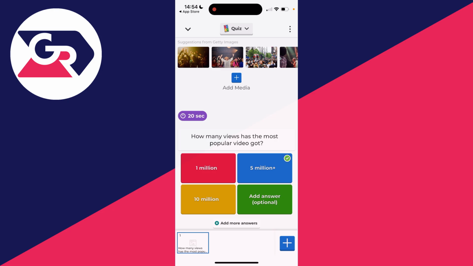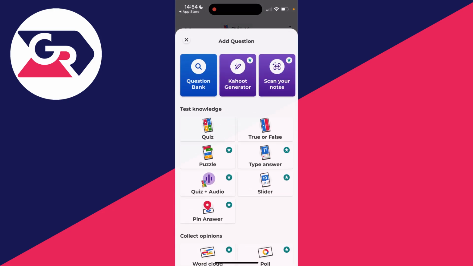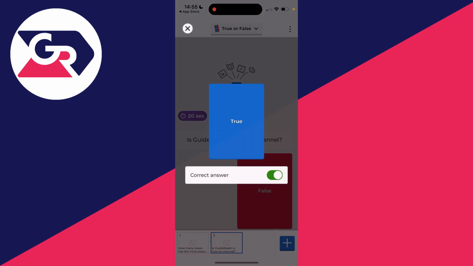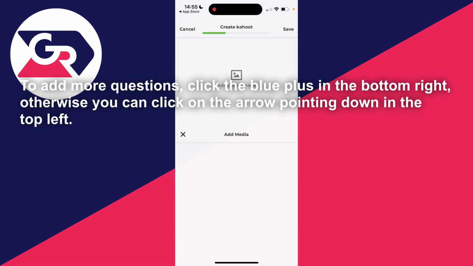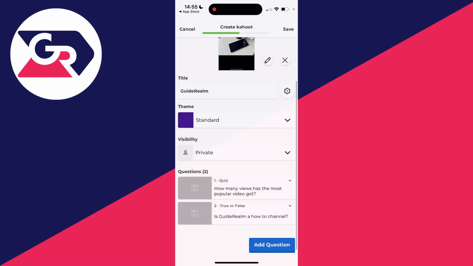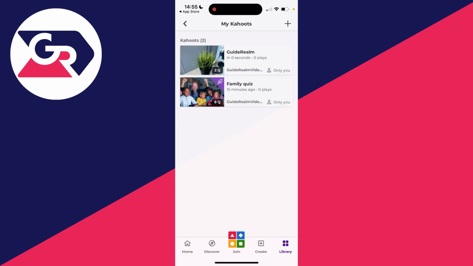Then after you've done that, you can go and click on the plus button in the bottom right like that, and we can go and add another. So this time I could do a true or false. Make sure you set true or false as the correct answer, and you can then click on the arrow in the top left. What I'll then do is go and add a cover photo. I've now finished for now, so I'll click save in the top right, and there it is.